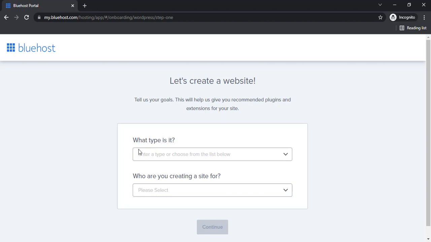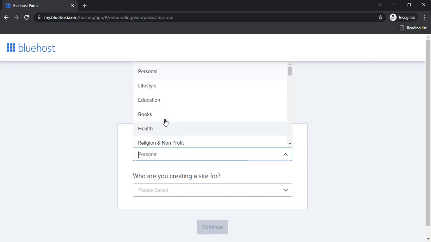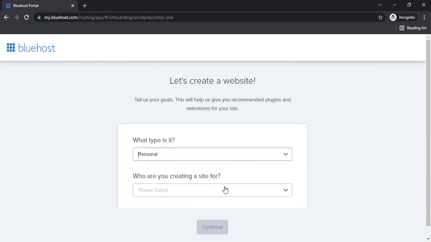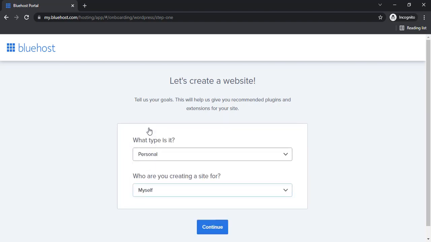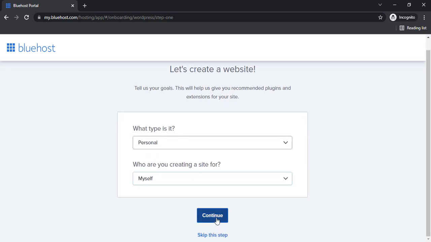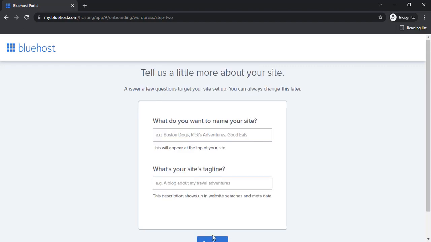So again, it says what type is this, so we can select what kind of website we want to create again. And I'm just going to select a personal website, and who we are creating it for. We can say a client, but let's just select ourselves for now. So we select for ourselves, and then we click on continue. Alternatively, you can skip this step, but let's just skip this step. All right, so we skip this step.